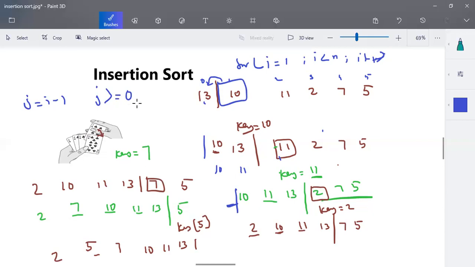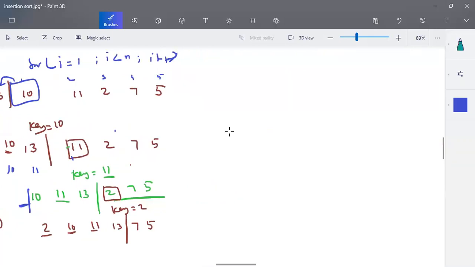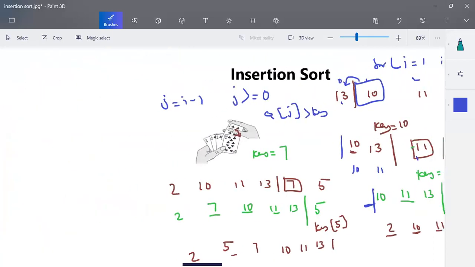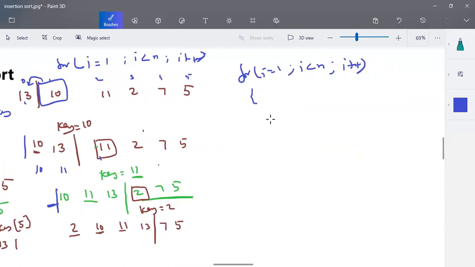So we'll have the condition as A of j, the array element of j, is greater than this key value. So till this, if this is greater, we'll run the loop, or else we'll stop it. So the code can be written like, for i is equal to 1, i less than n, i plus plus, the outer for loop. And in the for loop, we assigned a j value, that is j is equal to i minus 1.